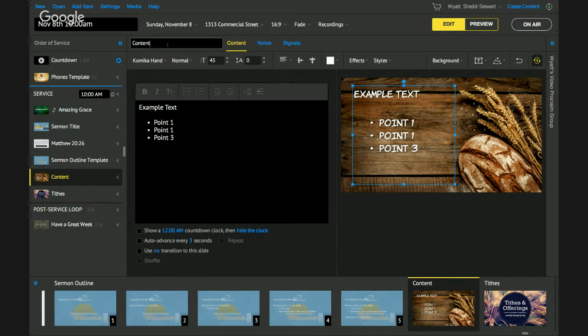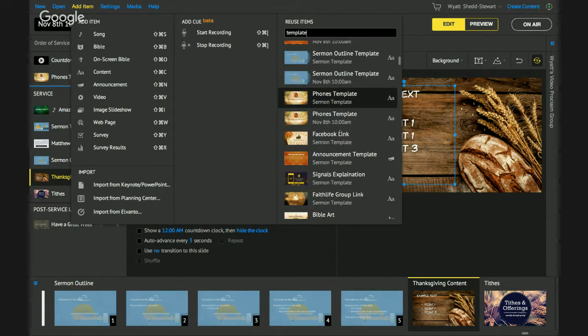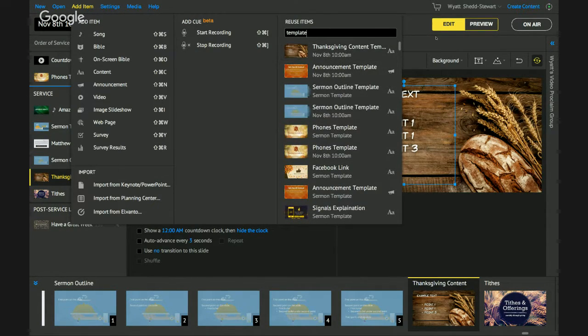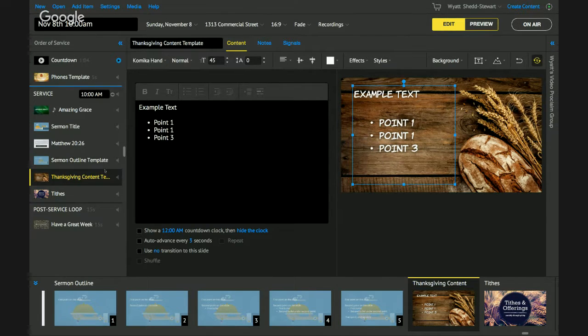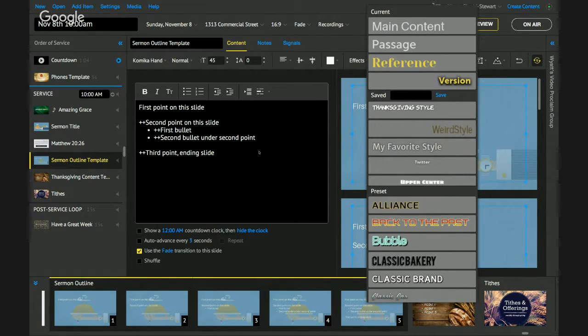And I'm going to go ahead and name this slide Thanksgiving content. And then throw a template on there. The reason I want to throw a template on there is now when I go to add item and reuse items, if I type in template, all the templates that I'm looking for that I want to find later are going to be easy for me to call up, including this one I've just made. So next week, if I want to make a new Thanksgiving content template, I can just bring it in. And for any existing slide, I can go to the styles option and I can switch the style over.